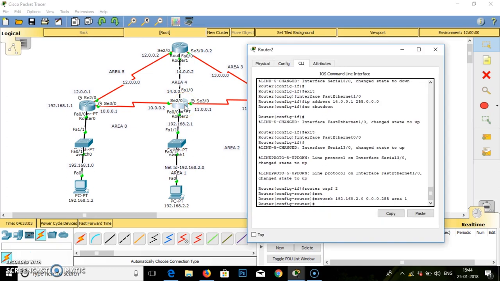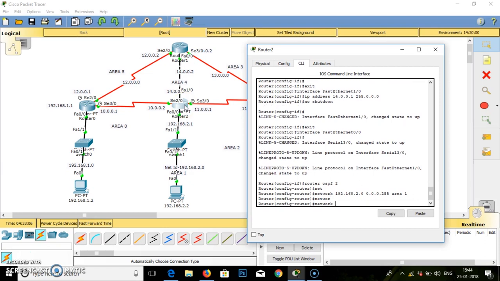Again, another network. The network is 10.0.0.0, wildcard 0.255.255.255. For this area is remain 0, because it comes under area number 0. Enter. It will connect to another network as well, that is 11 series, so we have to do that configuration as well. Enter.